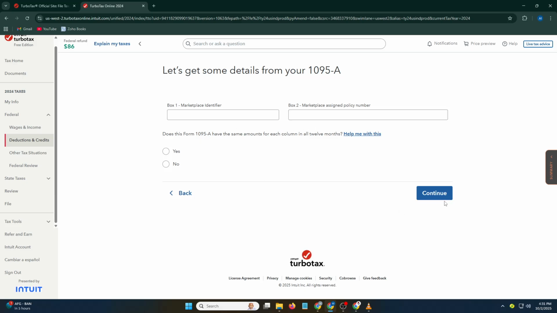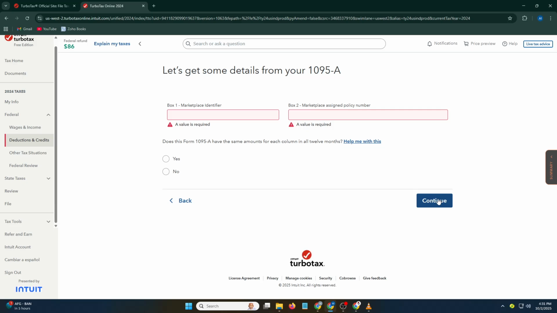Once you've entered or corrected all the information, save your changes and run through TurboTax's review process. The software will double-check your entries and confirm if the issue is resolved. After that, you can resubmit your return with confidence. And that's it. By following these steps, you've just fixed the missing 1095A rejection and set yourself up for a smooth e-filing experience.